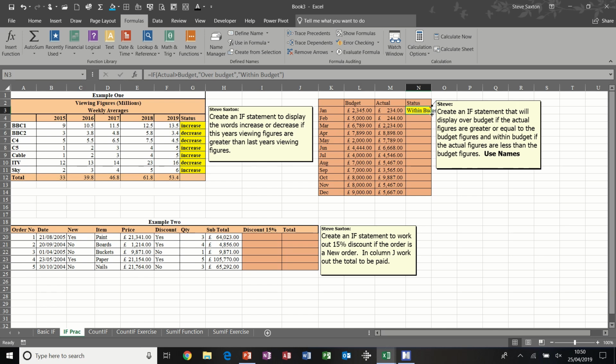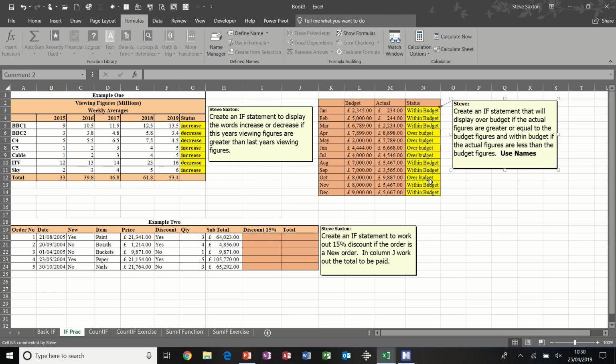Double click that little cross down, widen that a little bit, and move this out of the way. So there you go. I only spent £234, so I'm within budget.